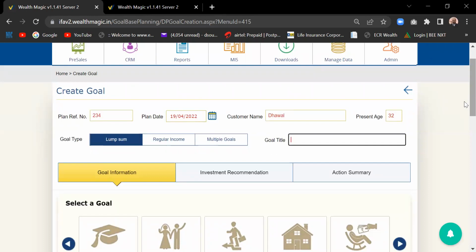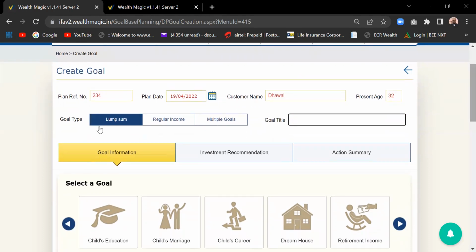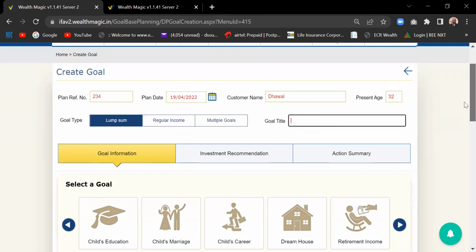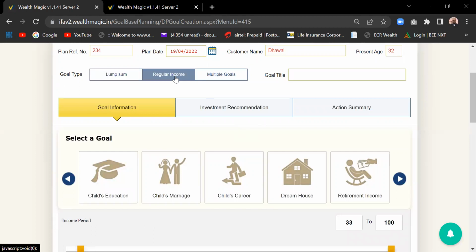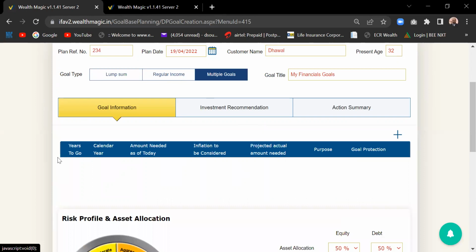I will ask Dhawal sir, sir, what are you planning for? What exactly is your planning? He has a lot of options. Maybe he has some goals. The goals can be a lump sum goal, a regular income goal, or multiple goals. If I select a lump sum goal, I will select the goal, maybe child education, child's marriage, child's career. If I click on regular income goal, the same thing will come. If I want multiple goals, suppose Dhawal sir has multiple goals. Now I have to add certain goals.